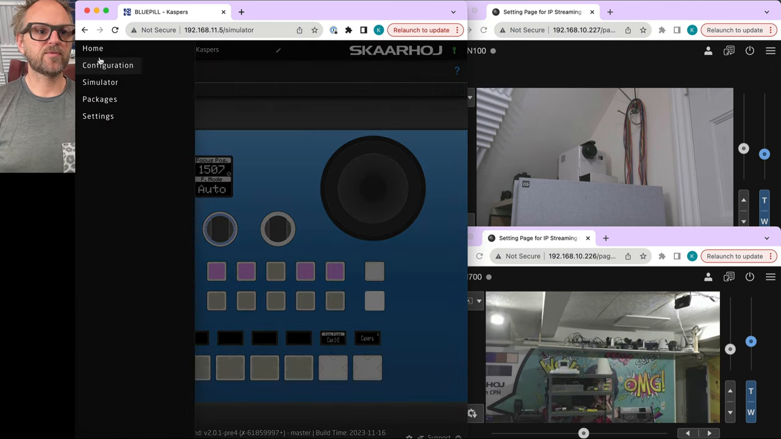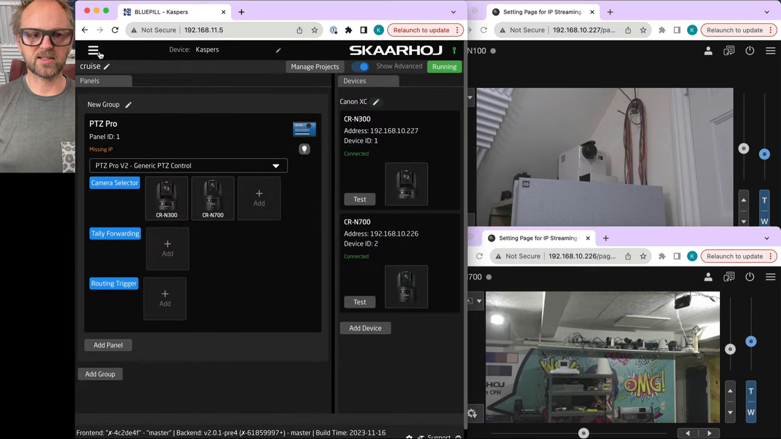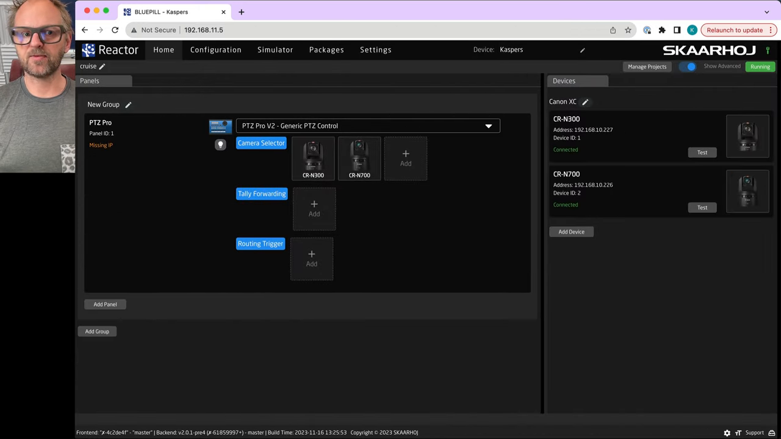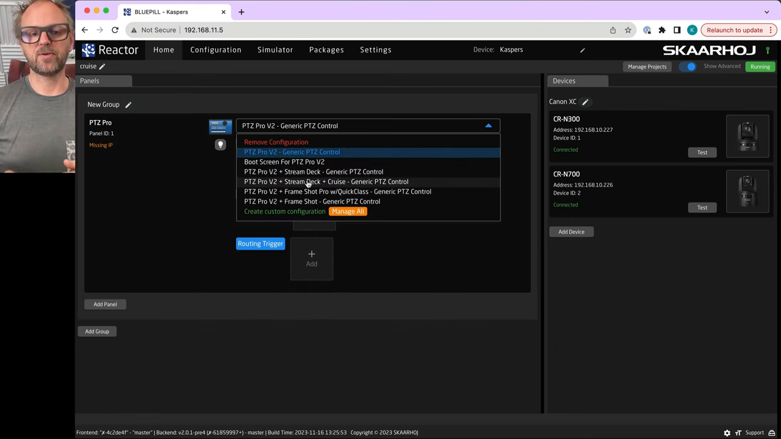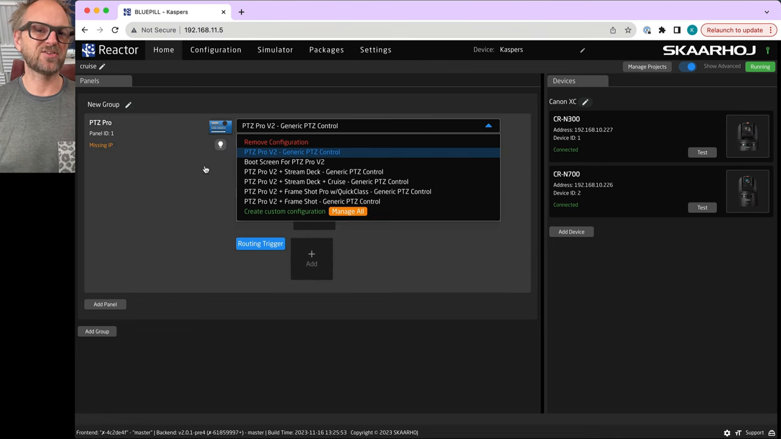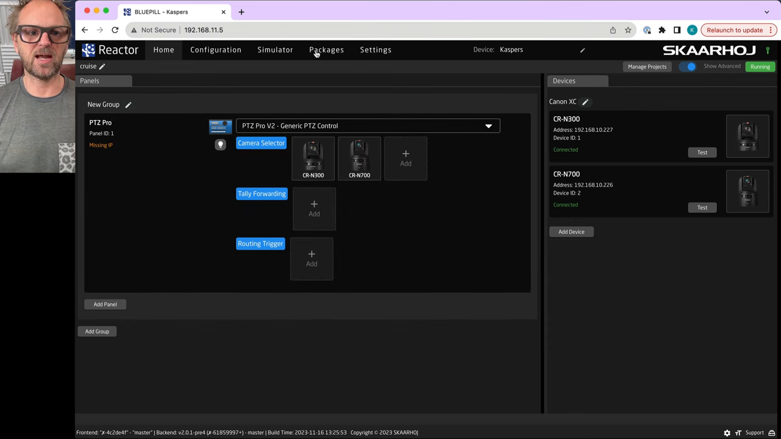Now let's go back to the homepage because I want to add the Stream Deck and the foot pedal as well. What I want to do is to basically pick a different default configuration. See, SKAARHOJ default configurations are super cool because when you pick a configuration like generic PTZ control, you actually still get specific PTZ control for your cameras.